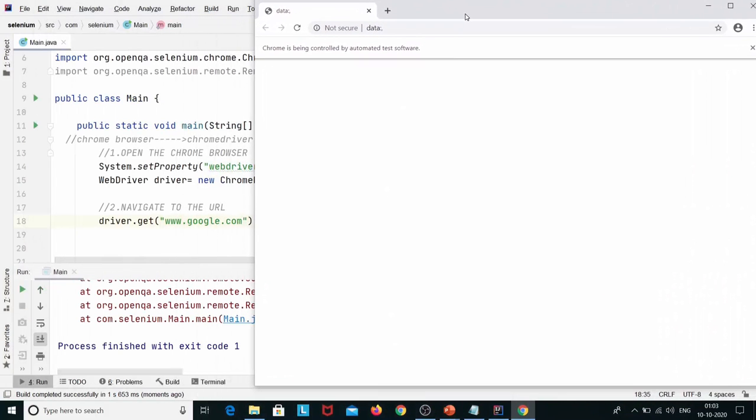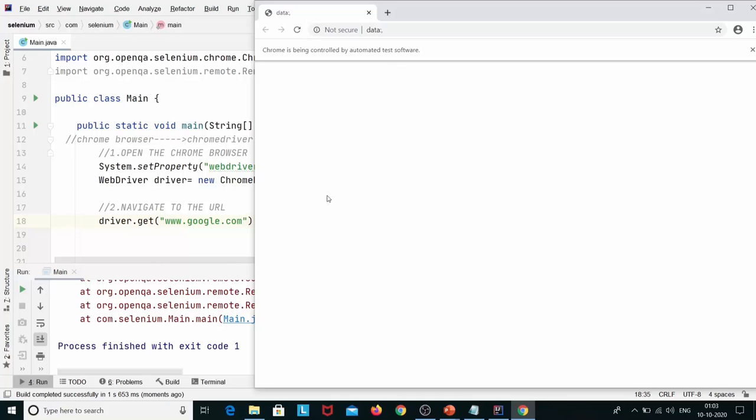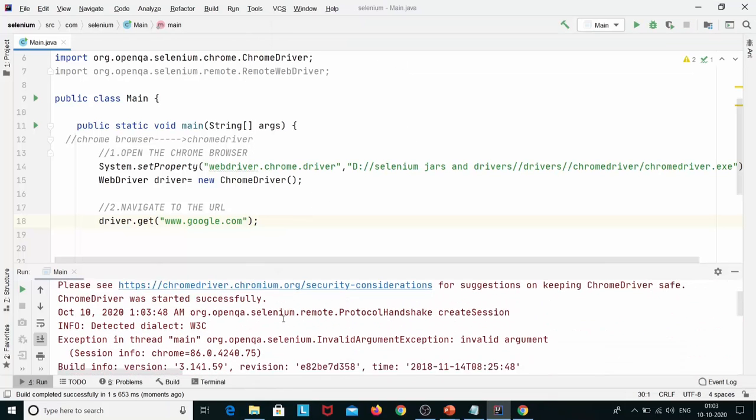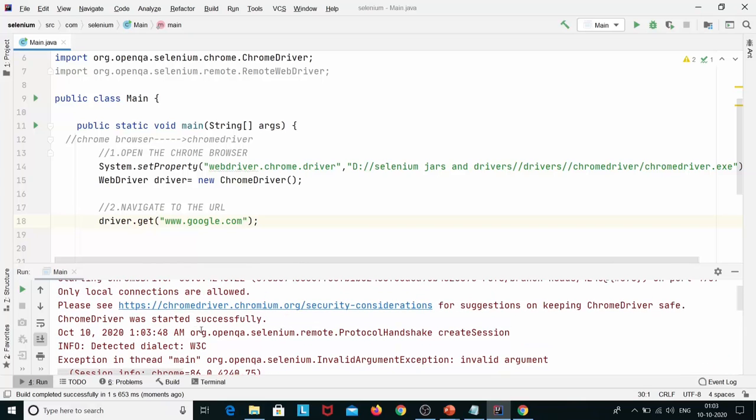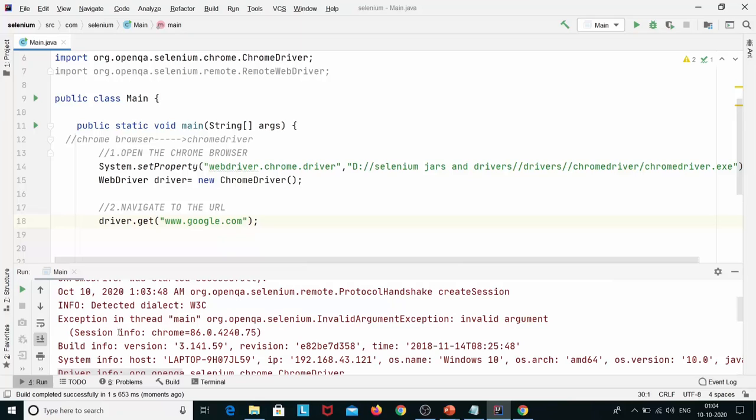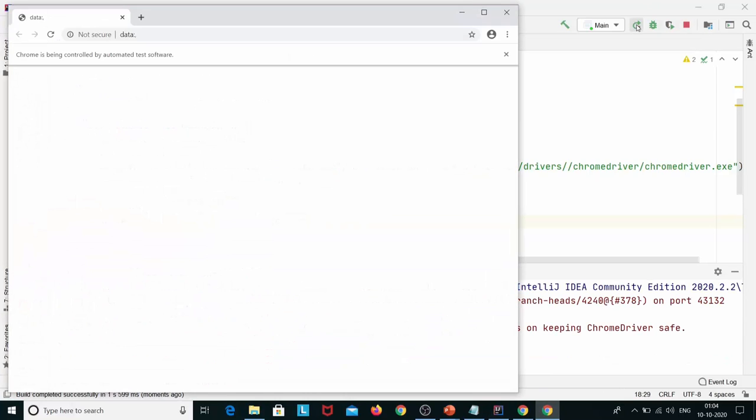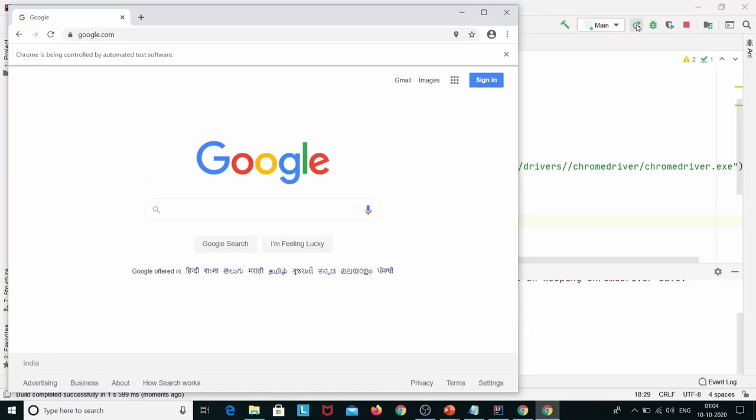The Chrome browser is launched, but it has not navigated to the URL. Why? Let's see. Here it says ChromeDriver was started successfully, and here it says invalid argument exception. There is an invalid argument. Why? Let me tell you. When we write the URL, you need to write the complete URL, which includes https://. Now let's see. So our Chrome browser is launched, and here it is. It has navigated to the URL, that is google.com.